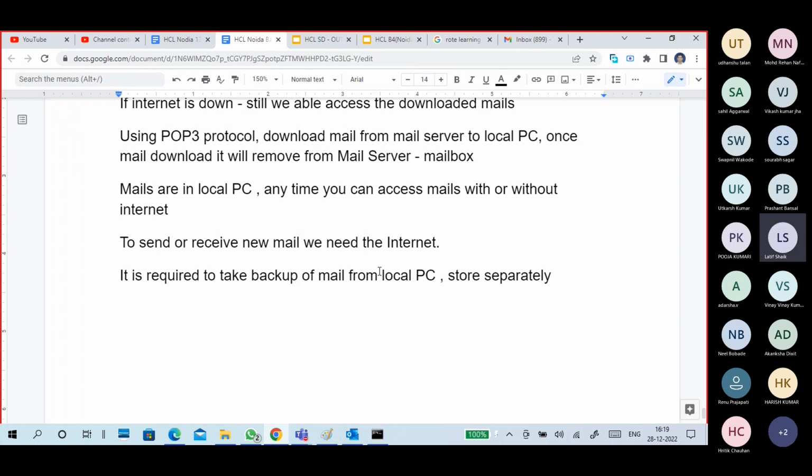Using POP3, what happened? It is a cut and paste type. If you are connecting using POP3, that is for one single device. Mails will be stored in your server, and once you download them into the local PC, the mails are in your local PC only. So you cannot access your mails from any device, anywhere, anytime. That concept is not there. You have to access all your mails from your local PC only.